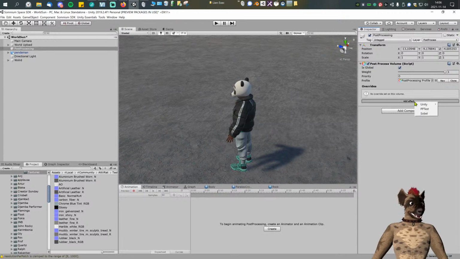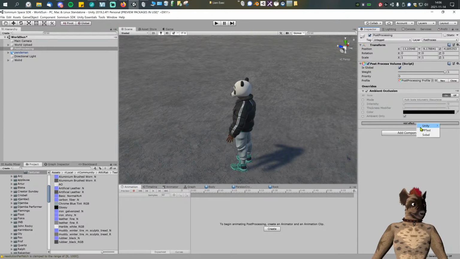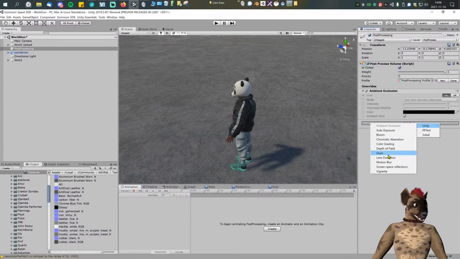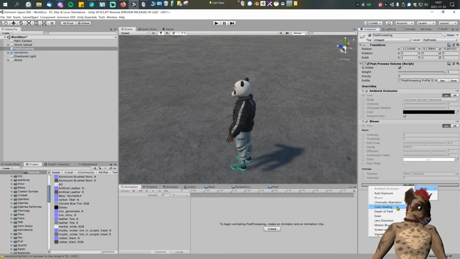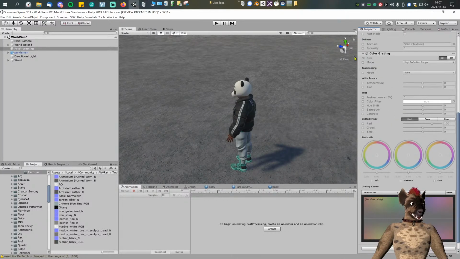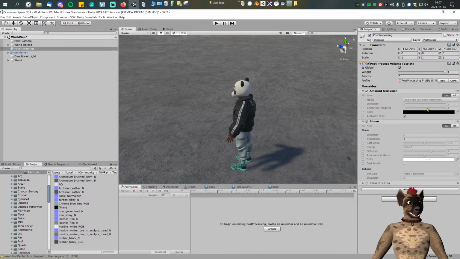And add effect, Unity, Ambient Occlusion, add effect, Unity, bloom, you absolutely want bloom, and add effect, Unity, color gradient. Yeah, the others I'm not that interested in. You could add auto exposure, but be careful. All those things are heavy. The ones you want are bloom and ambient occlusion.